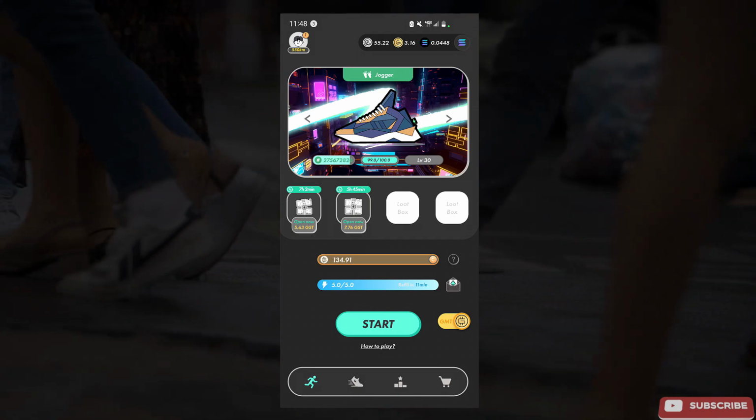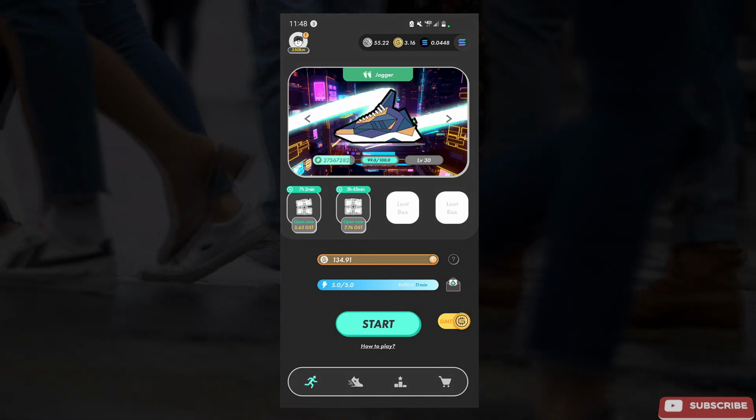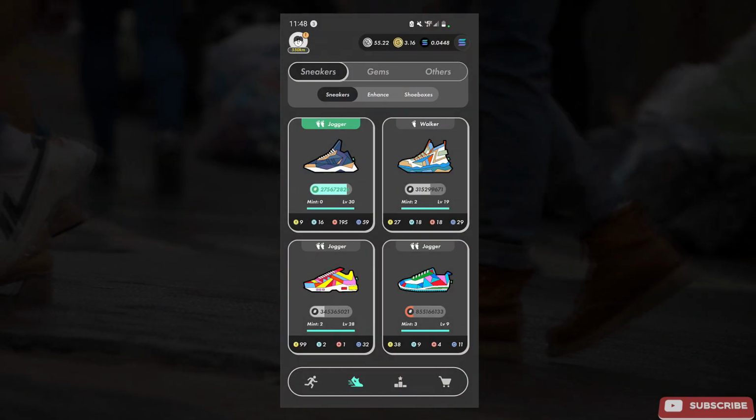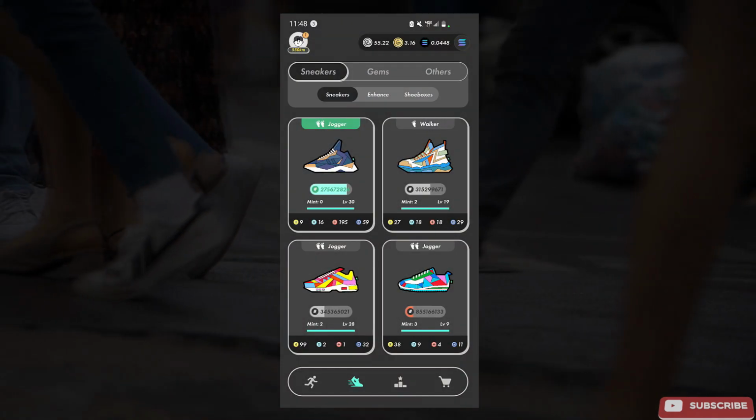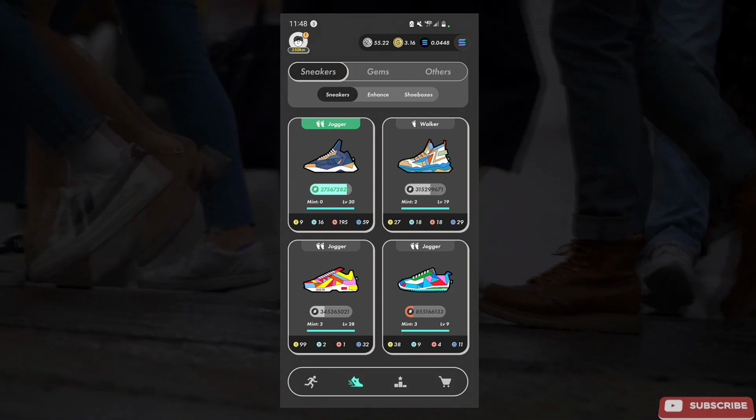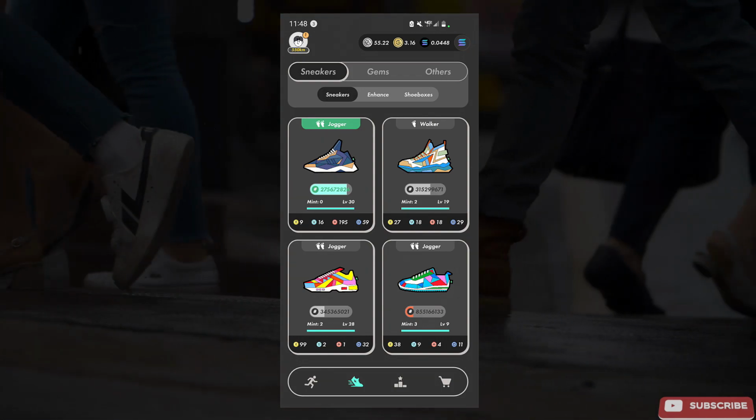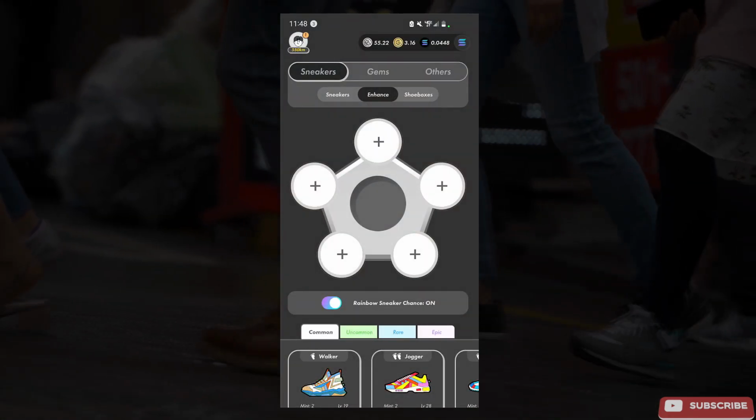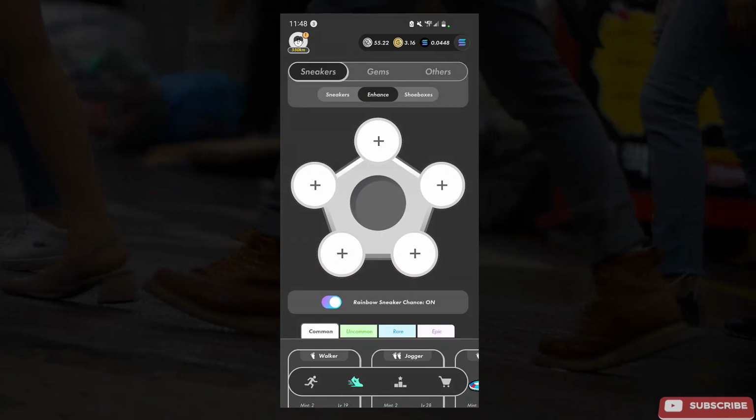All right, the last thing we're going to be looking at here is sneaker enhancement. If we click the icon down below, again, it's going to bring up our sneakers, our gems. The screen is going to show you everything in your inventory, but you can see sneakers and it says sneakers, enhance, and shoe boxes. We're going to hit enhance and it's going to bring up this screen.